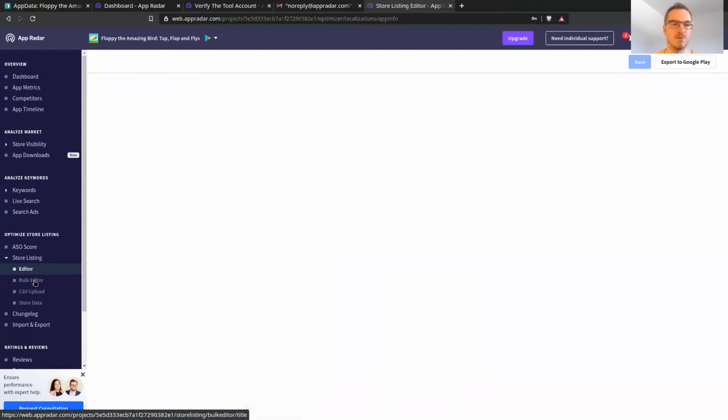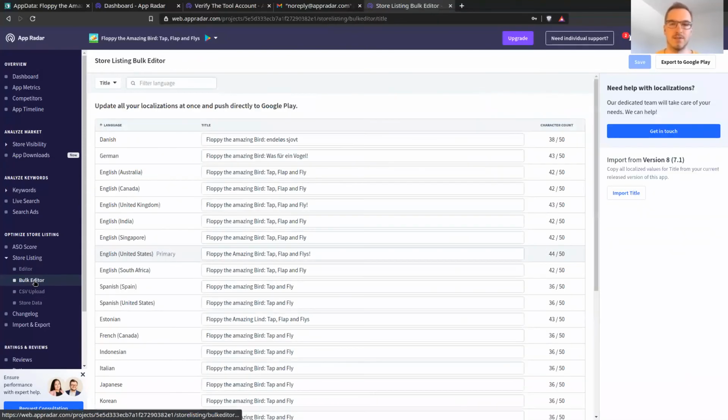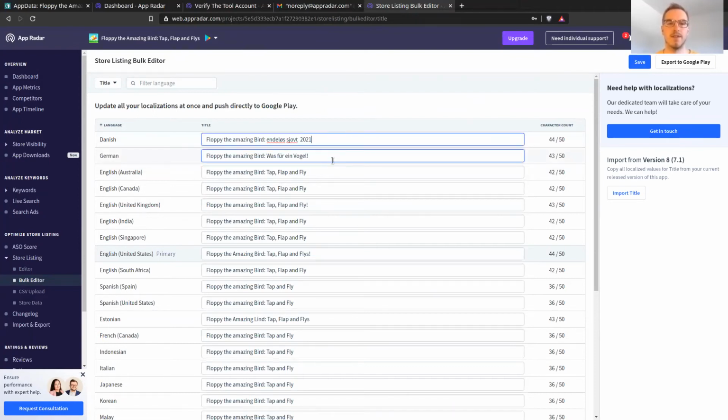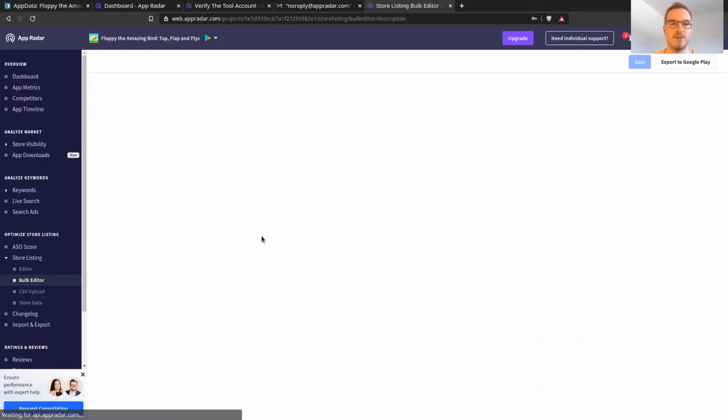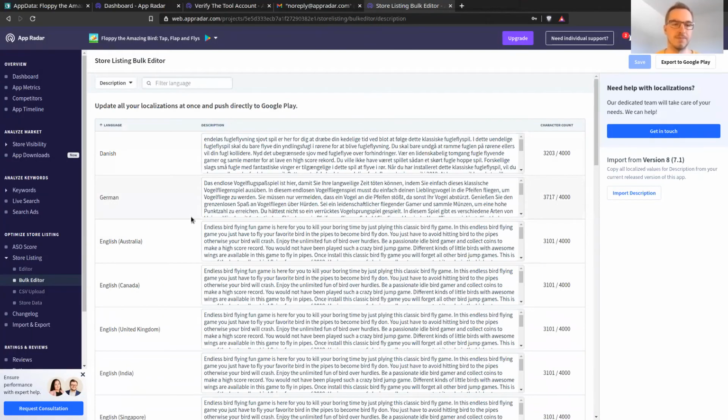And at the same time, I was mentioning before the bulk editor, which is for our power users. So you can see you can do it for all the different locales. You can make changes on the fly. You can, for example, if you decide you want to have 2021 in the app name everywhere, you just copy it down here, and it's something that goes really fast. And same thing again, you just save and export it to the Google Play Store and it's done. And you can do that for the title, you can do it for the short description and the description. So depending on your needs, it really gives you a nice and very fast way to do that.